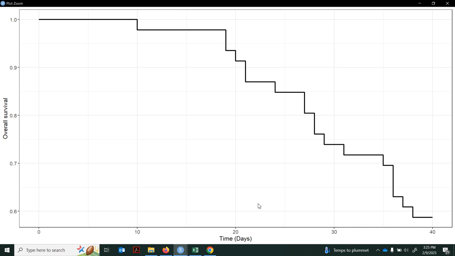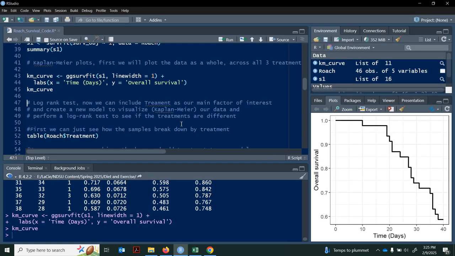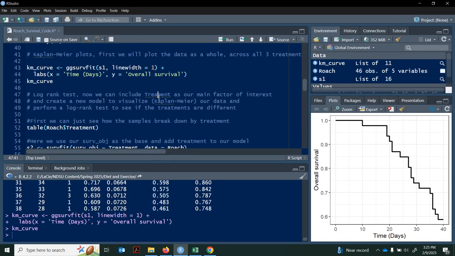Now this is across all groups. So this is ignoring treatment and just looking at survival across time. So again, here's overall survival, that would be 100%. And we notice that even at 40 days, about 58% of them are still alive because we didn't have that many roaches die in this experiment, right? So again, that's looking at overall survival.